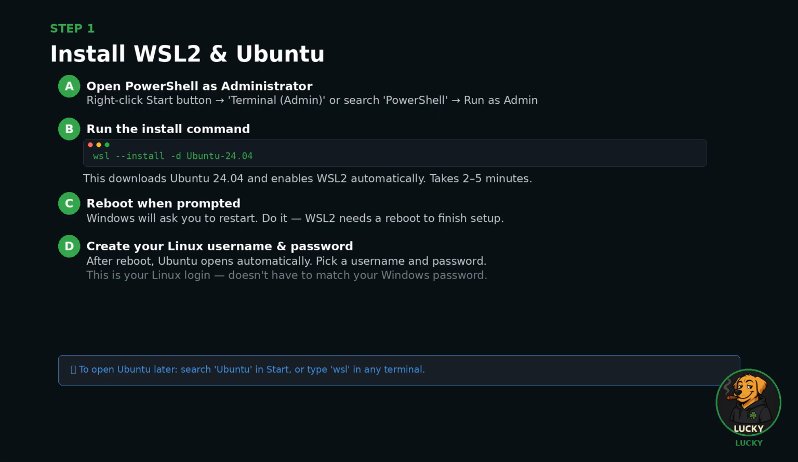One command. Windows will download Ubuntu 24.04 and set up WSL2 for you. This takes about 2 to 5 minutes depending on your internet speed. When it's done, Windows will ask you to reboot. Go ahead and restart. After the reboot, Ubuntu should open automatically. If it doesn't, just search for Ubuntu in your Start menu.